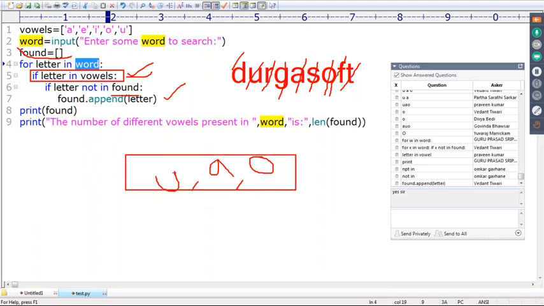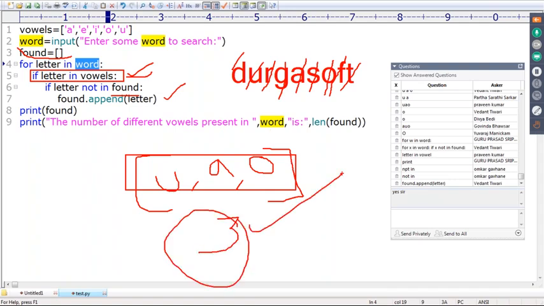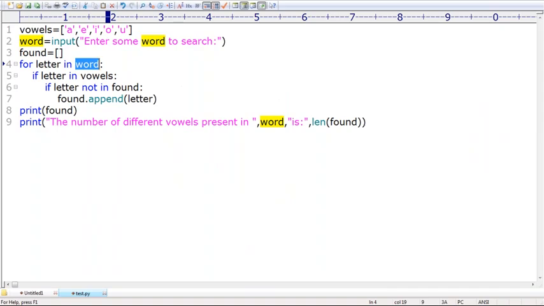Sir, the different vowels found are nothing but U, A, O. The number of different vowels present is 3. These are 3 vowels by default in my word. Clear? Are you able to understand, right? Sir, if you want lowercase and uppercase, what you can do here, in addition to this, better to take uppercase characters also. Then automatically uppercase vowel, lowercase vowel, you can take.